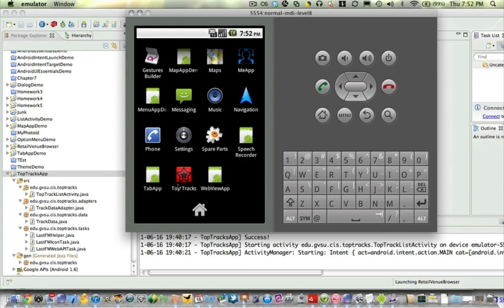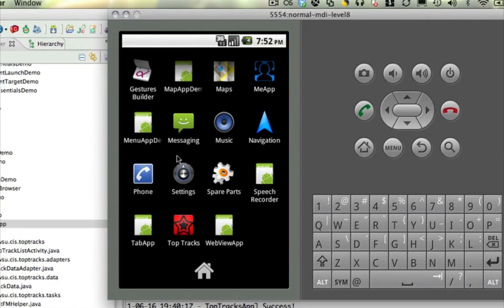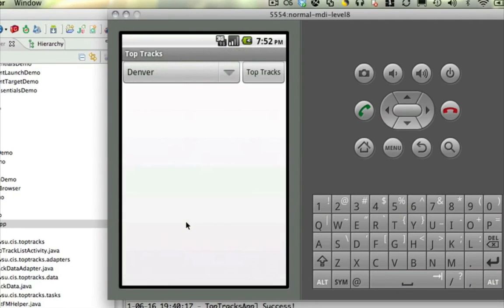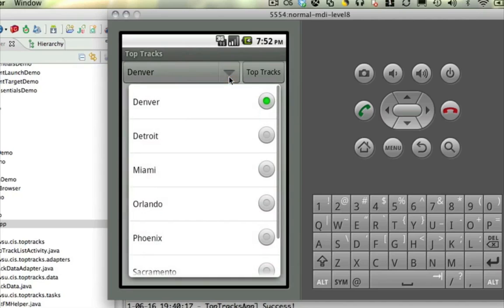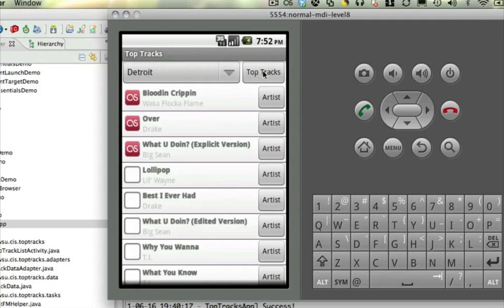So here's my application. I've got my emulator running here, and it's called Top Tracks. Gave it a nice shiny icon. So I'm going to go ahead and run it, and here's the default view. Right now it's just coming up. The list view is empty because I haven't gone off to the network yet, so I can use the spinner here to pick what city I'm interested in and click the Top Tracks button, and it's going off. You notice it popped up a modal dialog while it was doing that network transfer, and once it got the data, it renders the list.